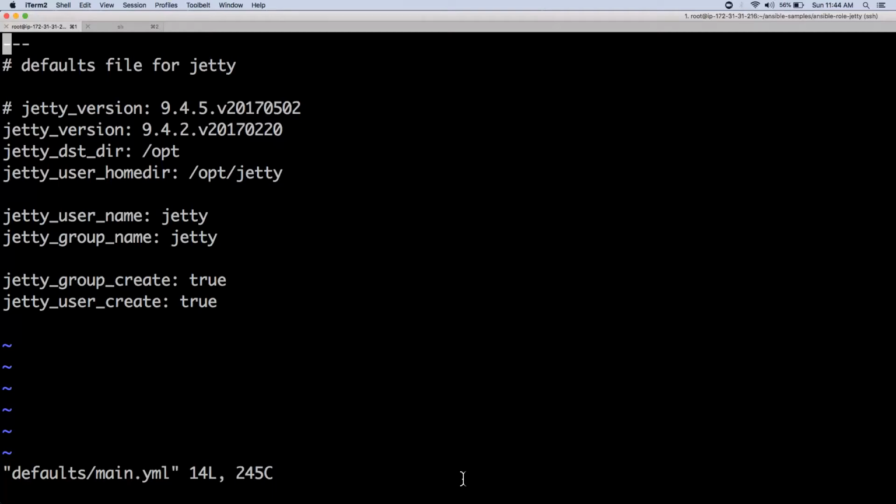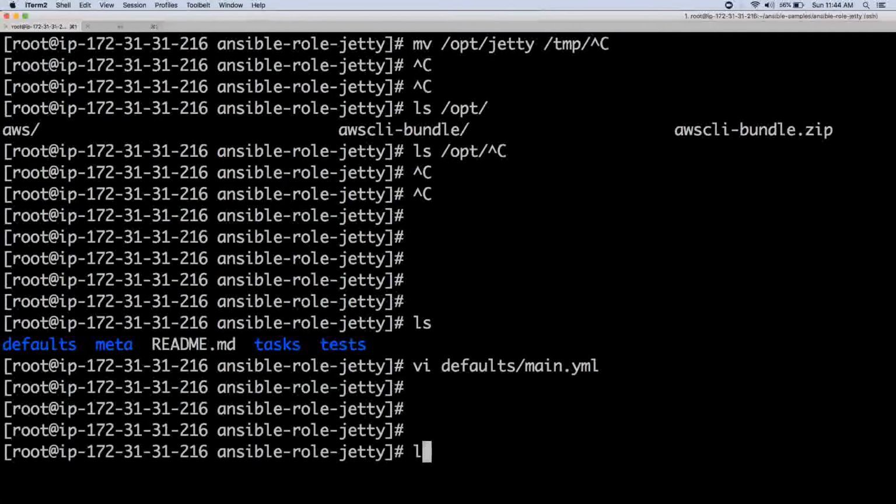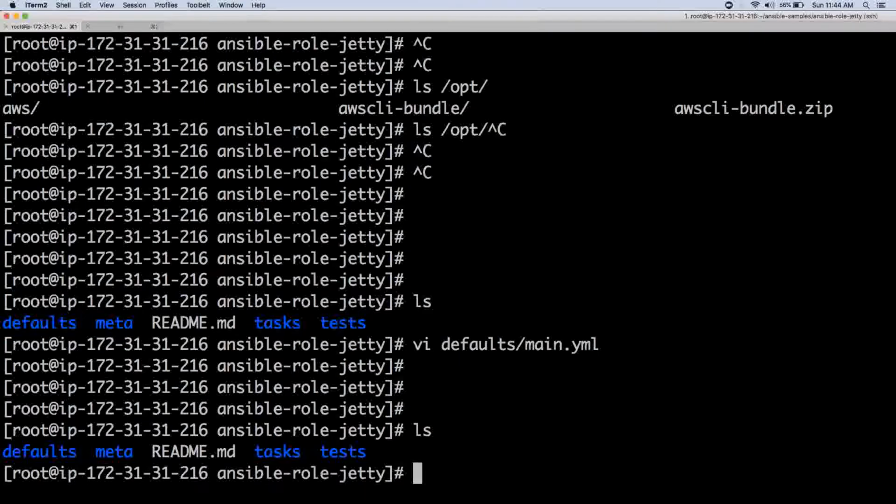And what is the user I am creating? Jetty. When you create a Jetty user, it will create the group also. It is a system user, with group create equal to true and Jetty user create equal to true. These are the variables, and we will use them in our main tasks. So we'll see what the tasks are.